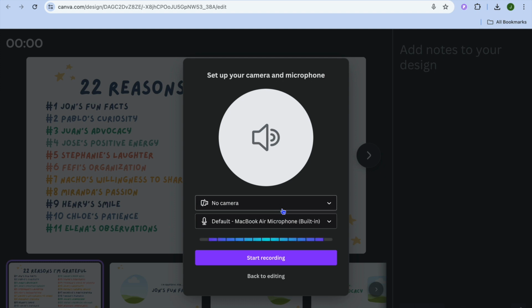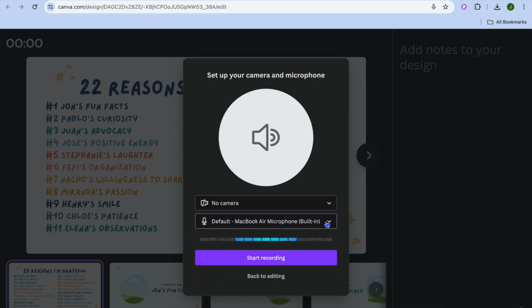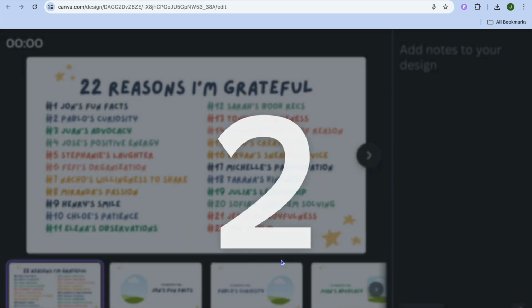Then from here, you can enable your camera if you want. You can also choose the audio device that you would like to use. So whether you like to use the built-in microphone for the device that you're creating the presentation on, or you want to use an external microphone, you can select that. Once you're finished, you're going to tap on start recording.